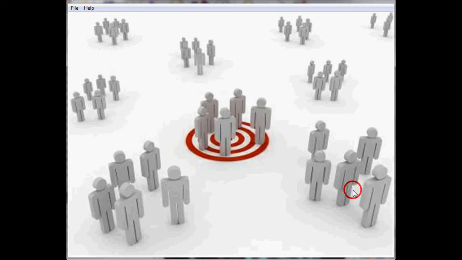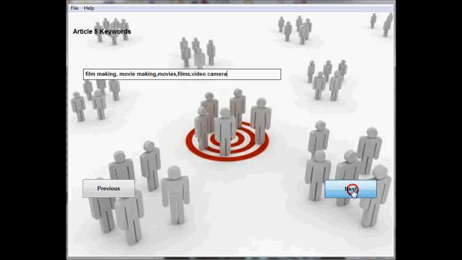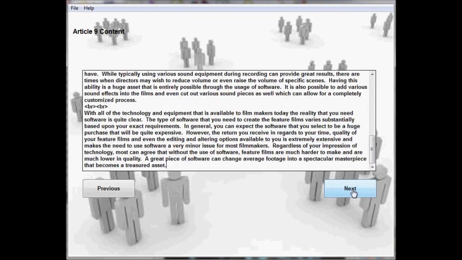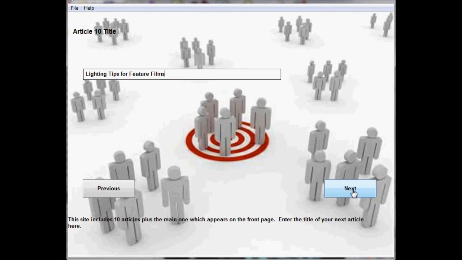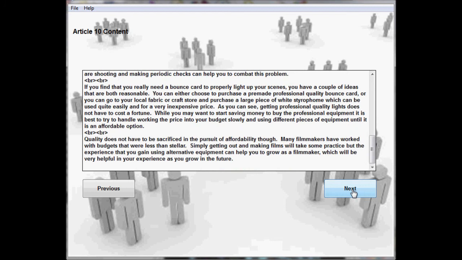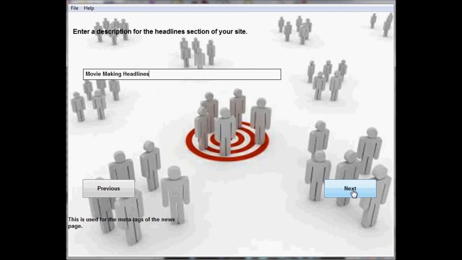So let's just whiz through. This does this for 10 articles. So let's dive through that. And it might seem a lot, but it really doesn't take more than a few minutes. I think I built this whole site in about 10-15 minutes max, because it really is just copying and pasting.